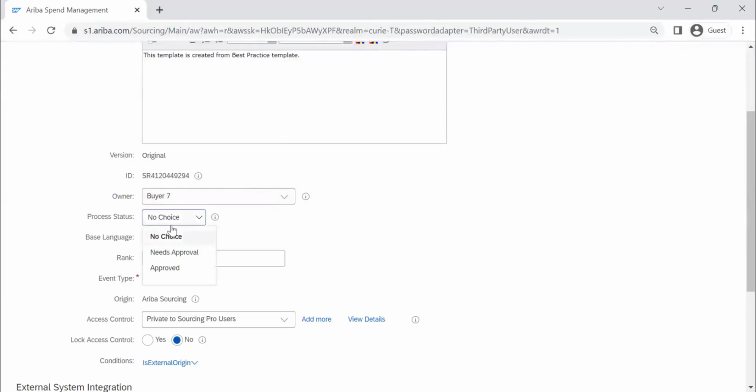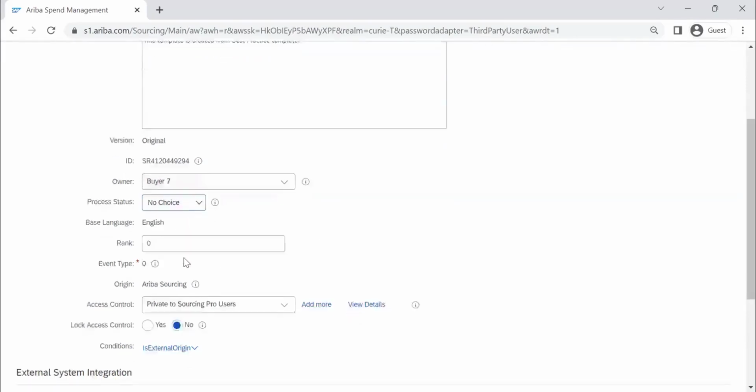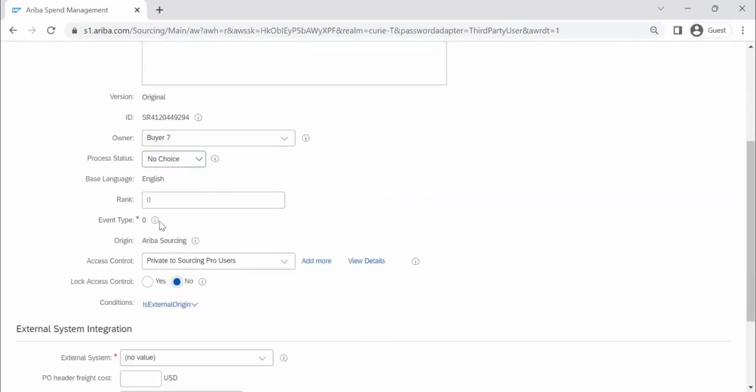Process status. Suppose you can even maintain the process status. Generally, it is no choice. At this stage, it is not required. Rank will trigger based on your visibility.